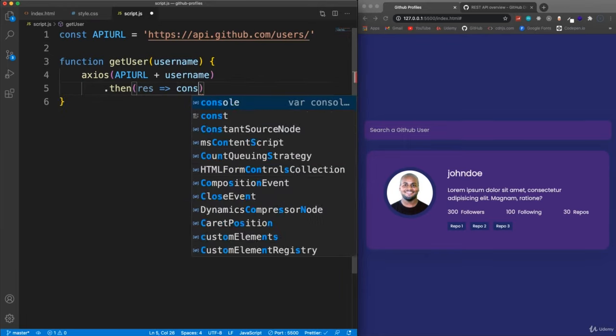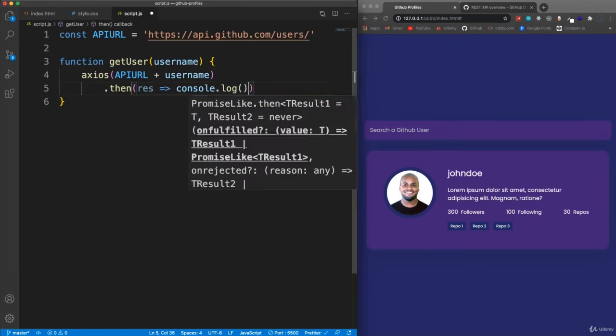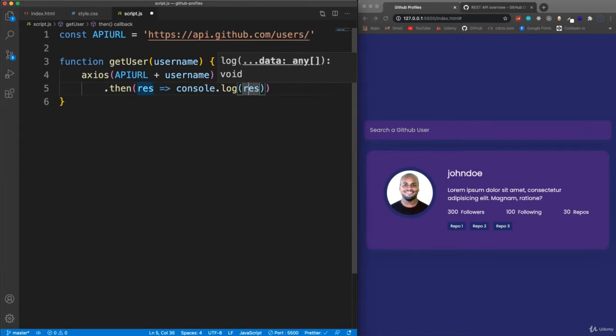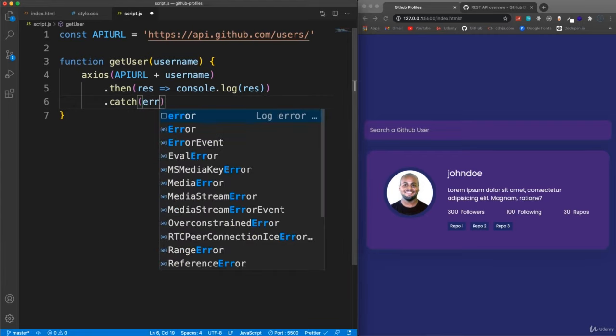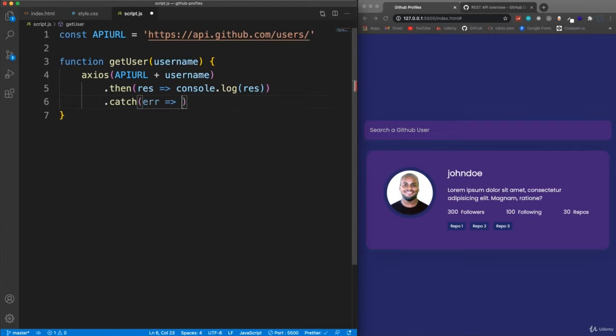I just want to console log res and see what that gives us. And res.data should be the actual data. But I'll console log res first. Now, if something goes wrong, then we want to add .catch. When we have a promise, we can use a .catch if there's some kind of error. So let's pass in error here, and then we'll just go ahead and console log the error.